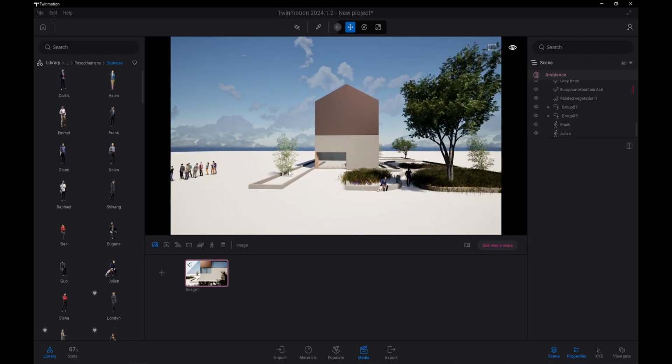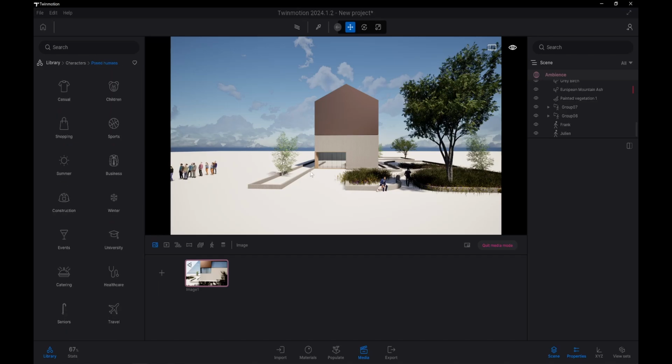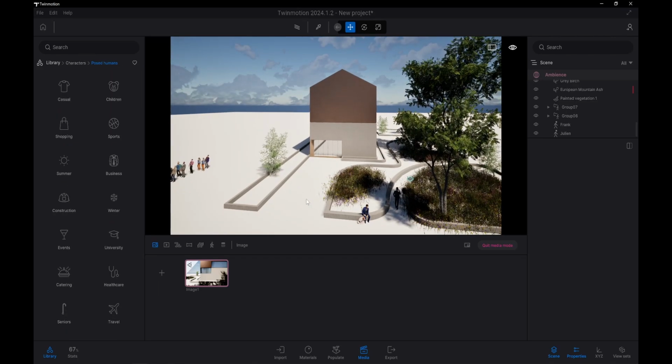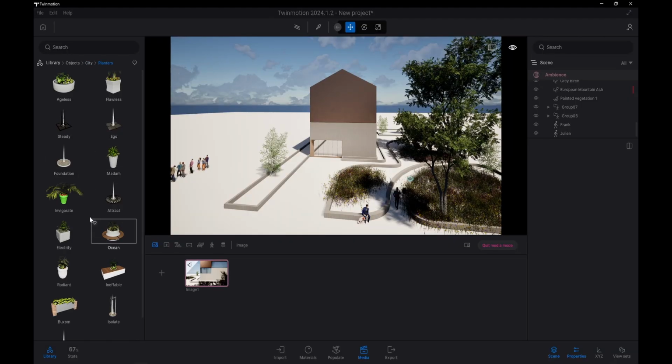So that's people. And then there's a lot of other things that I would also add on here that gives it just a little bit more nuance. Like the more entourage you add on here, the better for site context. So for example, in my library, let me go to objects and let me do city and let me do planters. So this is really important. Adding tree planters along edges. It's very important to do that.